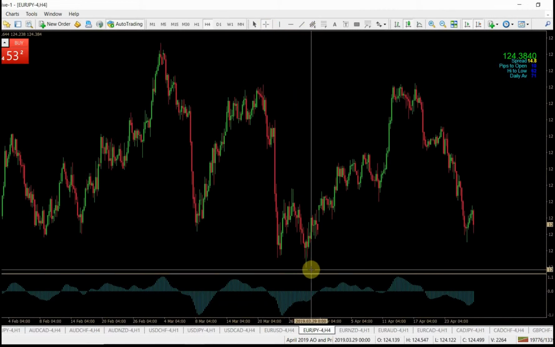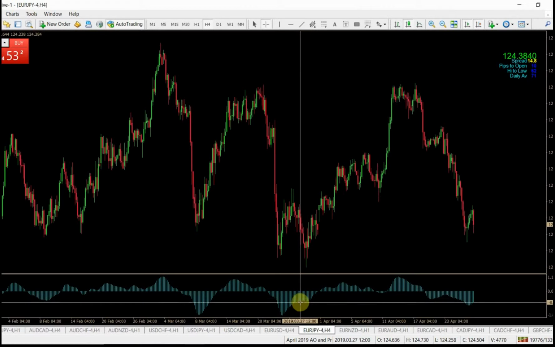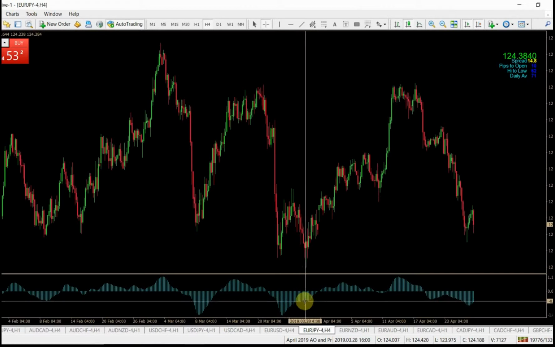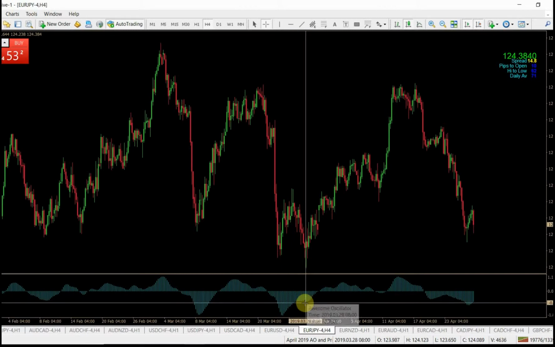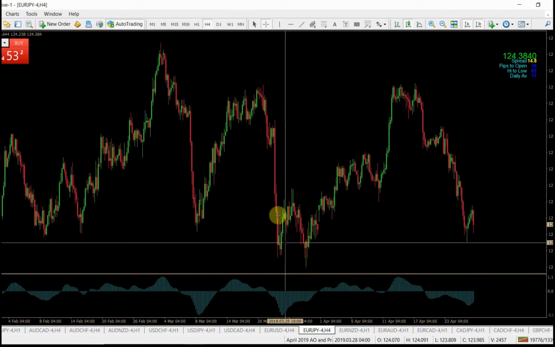You see price made a new low right here. But if you look at the indicator, it did not make a new low. See how high up the indicator was as opposed to here? So this is just telling you, it's a little bit of a warning sign that, hey, the trend might be running out of steam and it might reverse. And so it's a confirmation indicator.